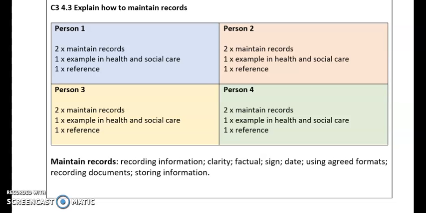Here you can see, again, it can be divided up for work for 4 individuals, where you are discussing 2 aspects of maintaining records, which are 2 points from here, and then 1 example that is related to healthcare and social care, and then a reference to be able to back that up. Now, if person 1 does 2 of them, so for example, recording information and clarity, person 2 does a further 2, which is factual and sign, person 3 does date, for example, and using agreed formats, and so on, you will be able to have covered everything.